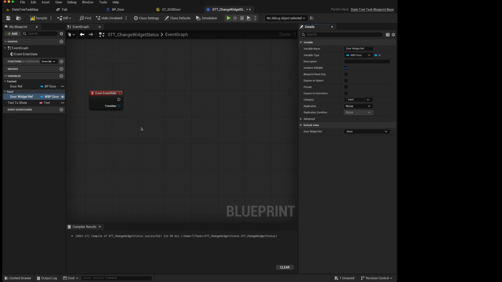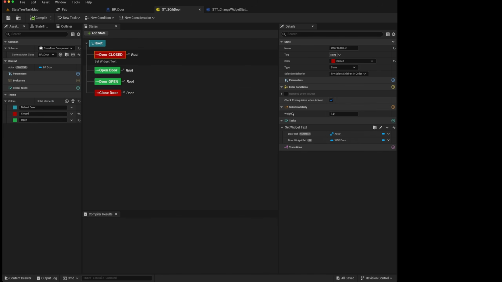Again, once you set it to one of these special categories, you don't actually need to make this instance editable. Now we compile, and when we go back to our door state tree, it will now say door widget with an in category next to it. This is not bound to anything at the moment, and if we try to compile, we will get an error. It will say the input property door widget reference is expected to have a binding. So this will force us to bind it to something.